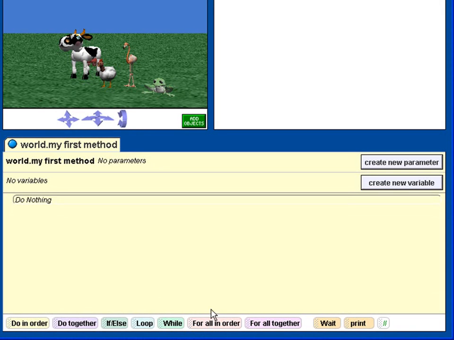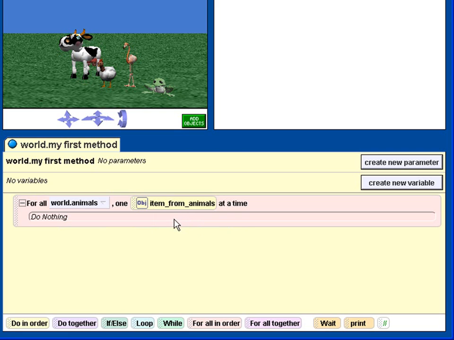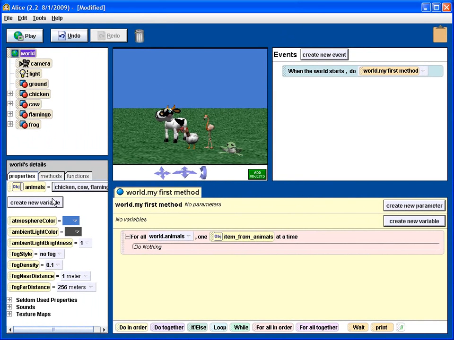So let's take this for all in order tile and drop it in here. And when we do that, we get a menu asking us to choose a list for it. Anytime we use these blocks, they have to be associated with a list. Well, we could create a new one, but the already existing list, and the only one, is the animals list. So we'll put that in there. And when this block is created, it has what we call a loop variable, which will give us each of the list's items in turn. You can see that, as contrasted with this icon here, which indicates a list, this one does not show the little stack, so that's just one object.